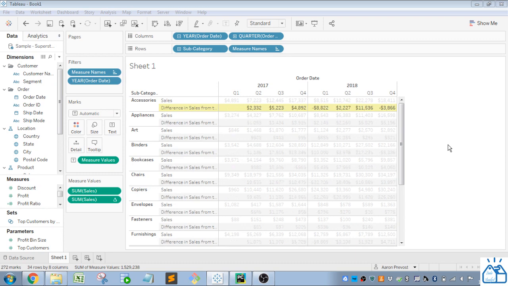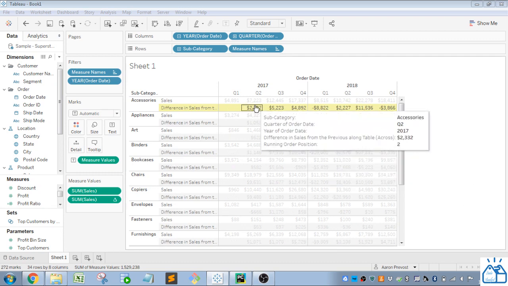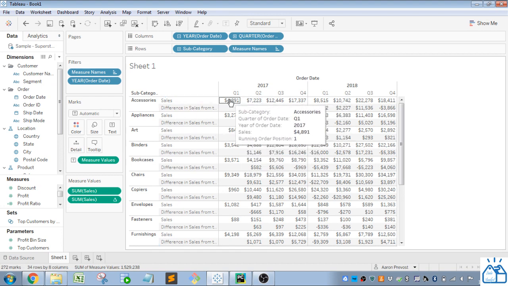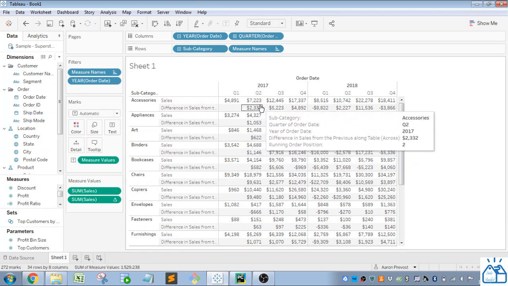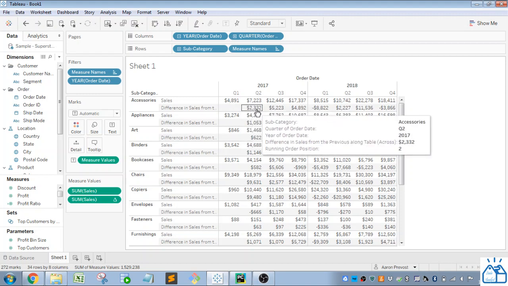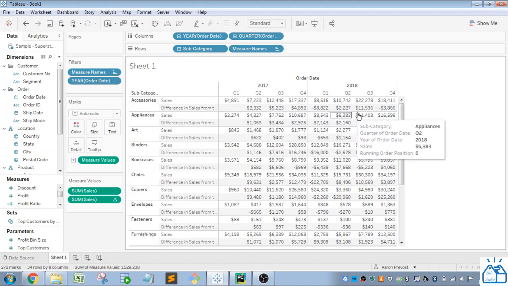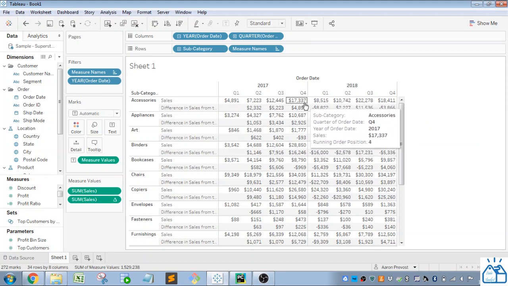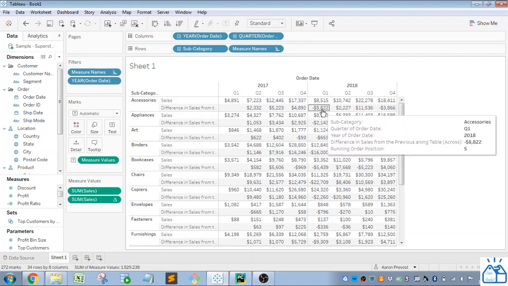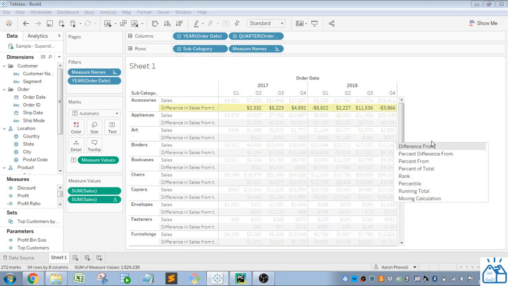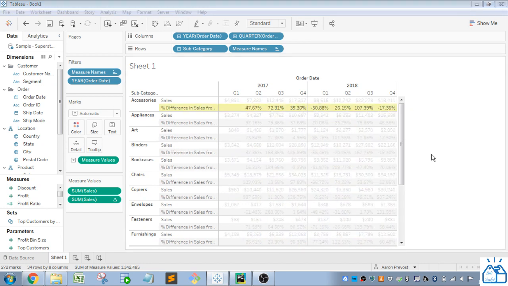Difference from. So this is going to look at the difference between these values. So you can see the difference between this and this is 2300. Here it's 5000. And you can see sometimes it goes negative because it goes down by 8800 here and so on. Or you can do a percent difference, which is just normalized of the same thing.